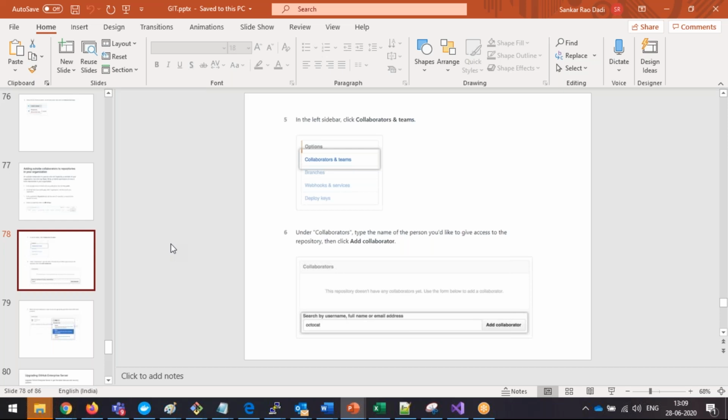Otherwise GitHub is maintained by the GitHub folks. You are not going to worry about the GitHub server, the patches, or the backups. Nothing to be worried about. Simply manage the code and use the code. That's it.